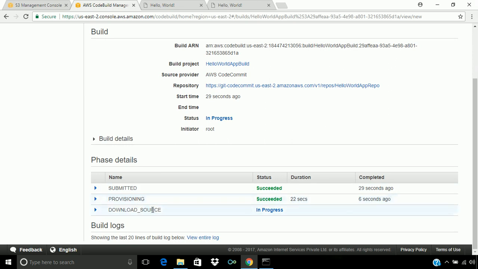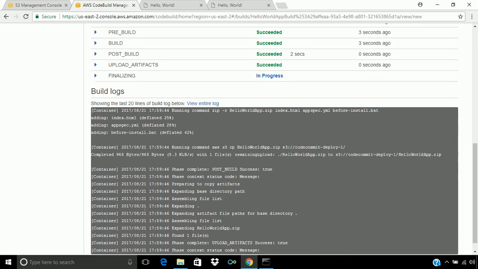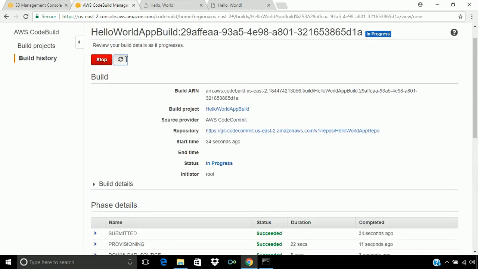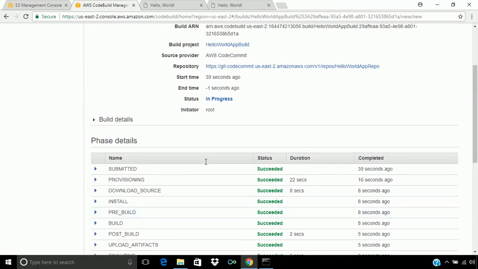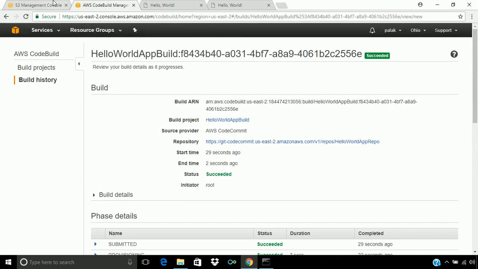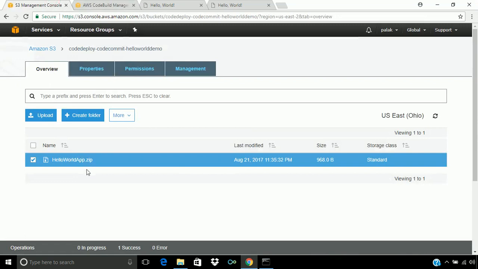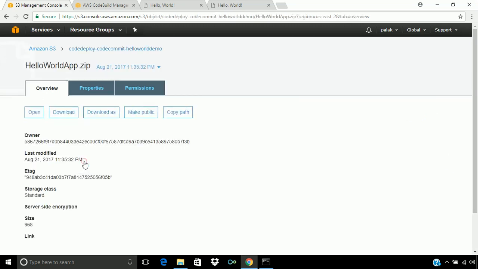As it is in the download source phase, everything has been successfully completed. So now let's navigate to our bucket, and as we can see, the file has already been uploaded in our bucket. So let's download this file and see what it contains.